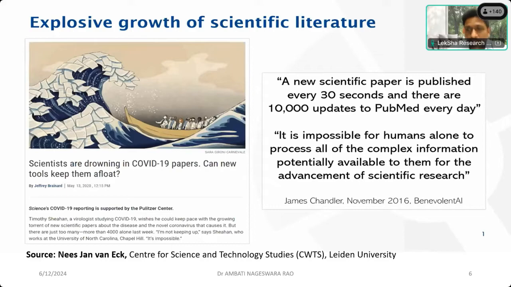Here, you can all go through this. A new scientific paper is published every 30 seconds, meaning every 30 seconds, one new paper comes out. And there are 10,000 updates to PubMed every day. Now, I'm talking about only PubMed, which is only one database. The other day, I was saying there are 28 databases. Every database may not have this volume of resources, but on average, databases like Scopus and Web of Science must be getting the same kind of volume of data.